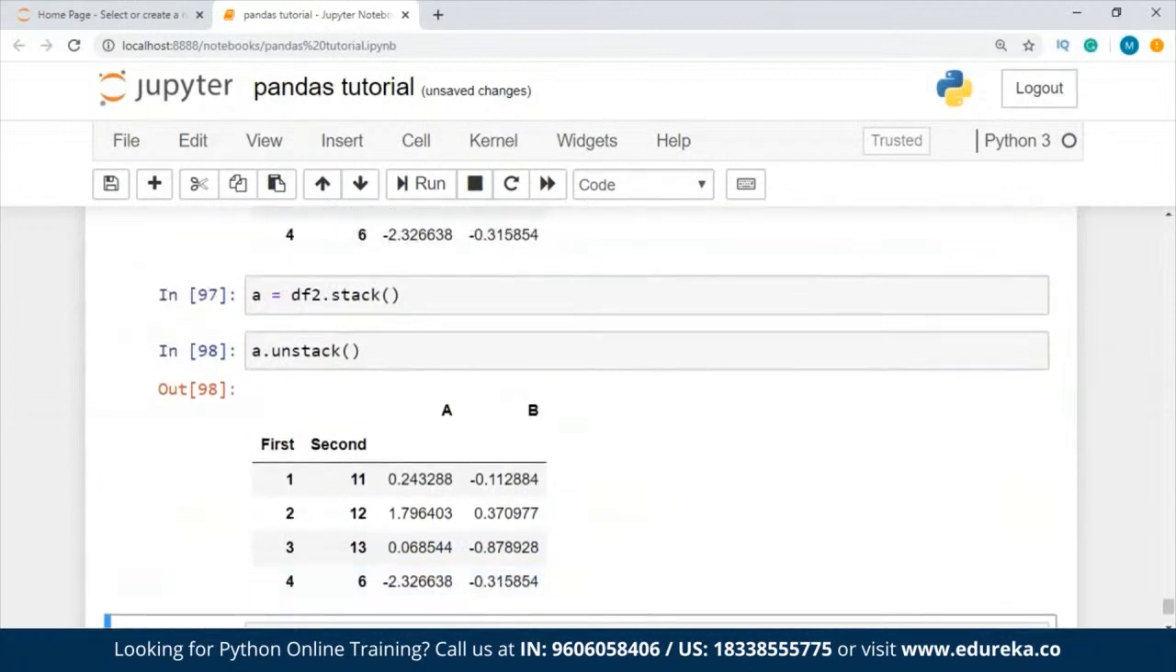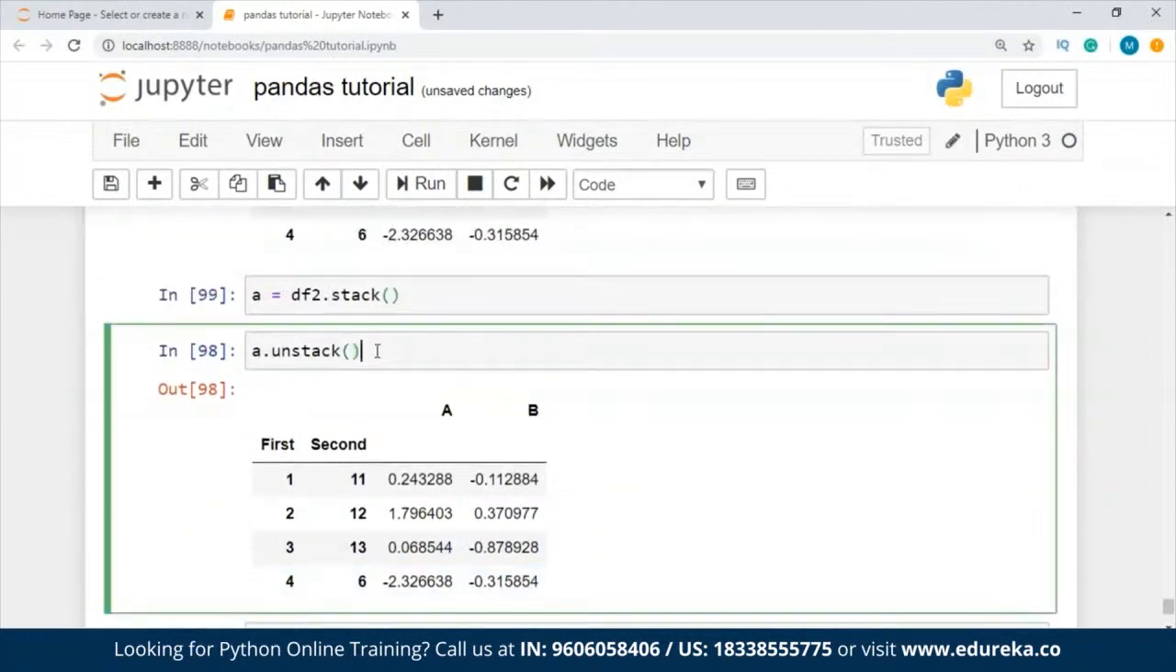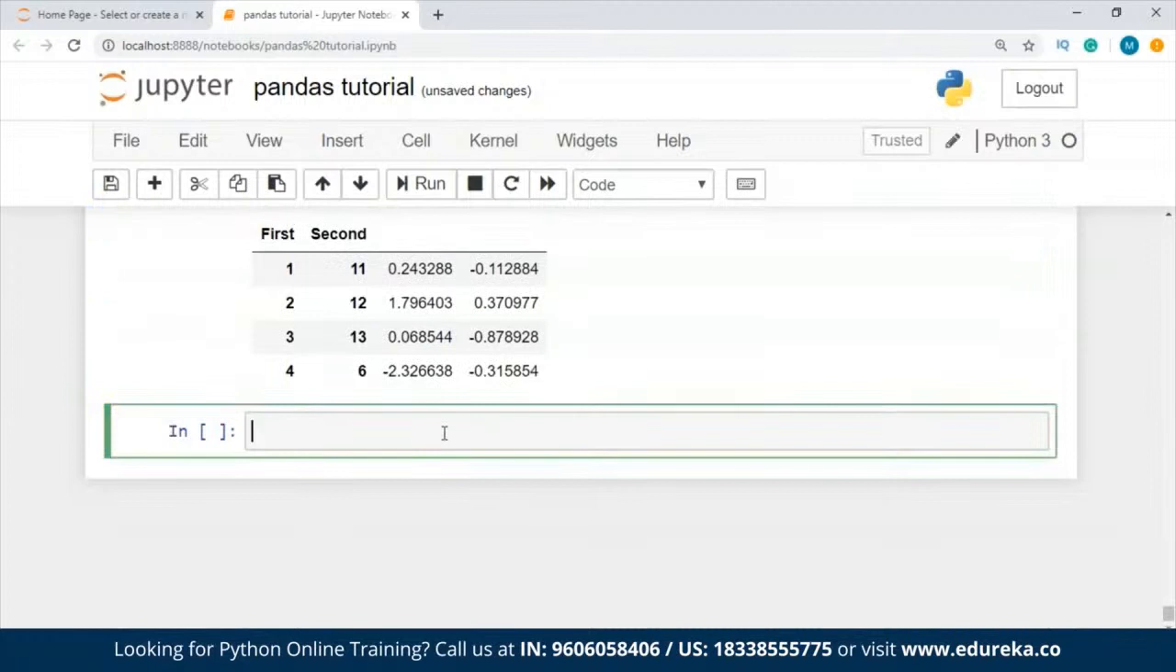Alright, so this is how you unstack, guys. We're getting different values there. Now we're going to talk about the pivot tables that we have in Pandas. So it is nothing but the levels in the pivot table will be stored in multi-index objects on the index or columns of the result data frame. So we'll take a look at one example, guys, which is going to be pretty clear.